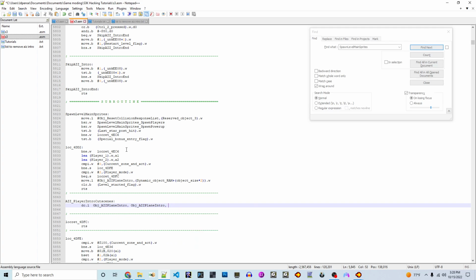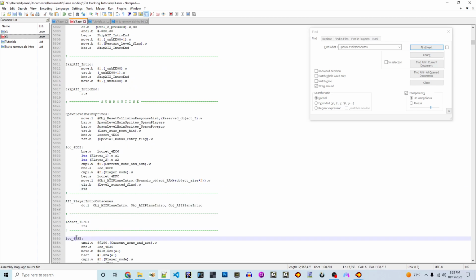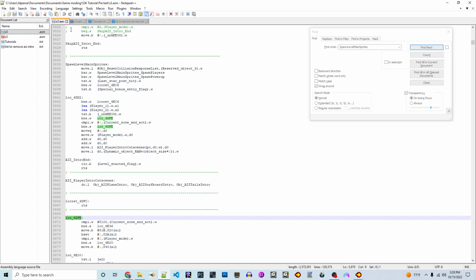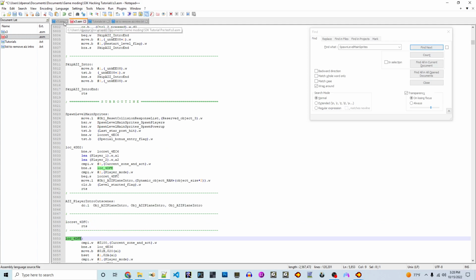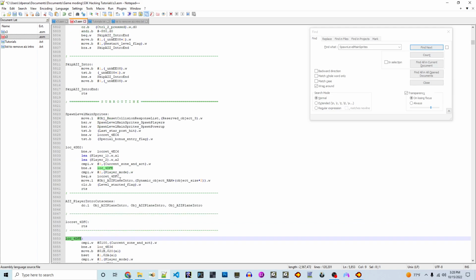Well, we got to make the Tails object intro. So we'll just put that in there for now. Make sure it's all the same. And so let's see. I have to make a label. Well, I don't need to make a label. It exists for me here. Yeah, that's how it works. And yeah, we got to change this. Got to change this code entirely.